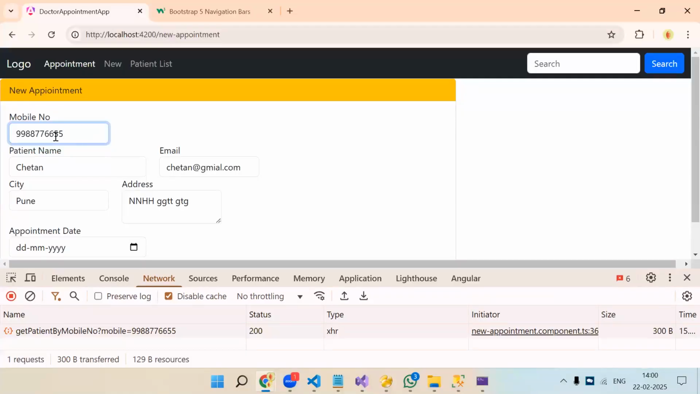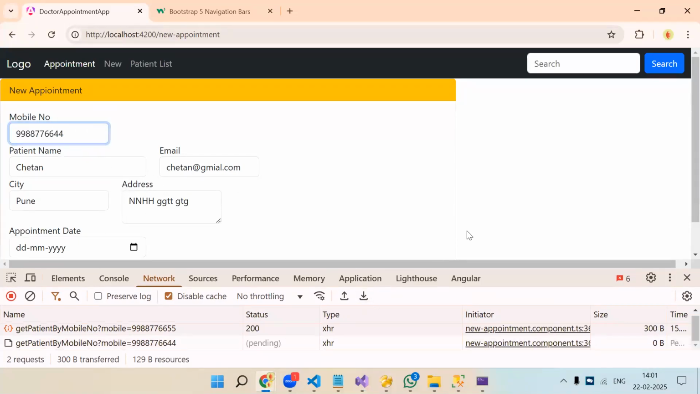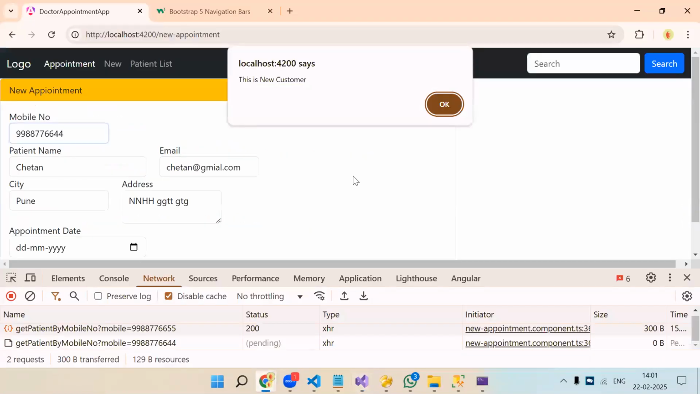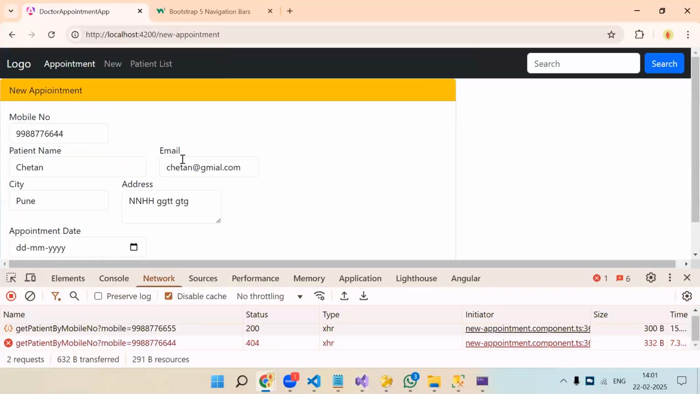If I type a number which is already there, and after typing I got the data, and if I remove some number over here, 4 4, okay, outside, now this mobile number is not there, right? Data is null, so it will return not found. Now my error block will run, but my form didn't get cleared, right? Previous data we didn't clear.